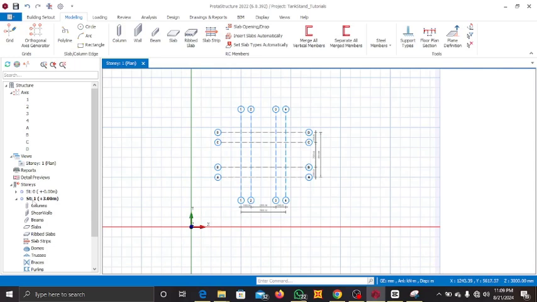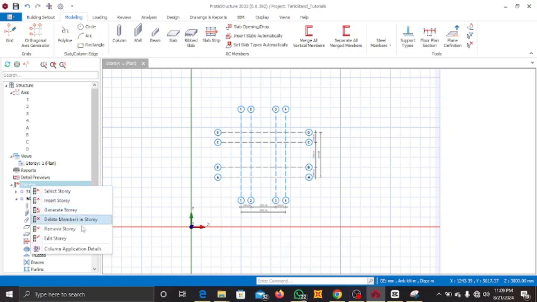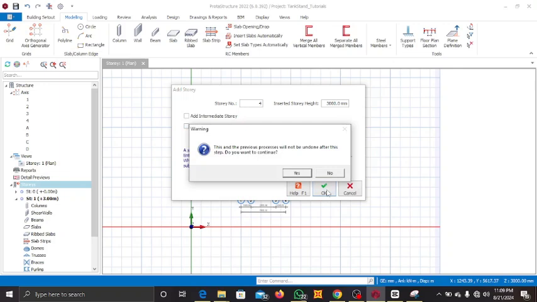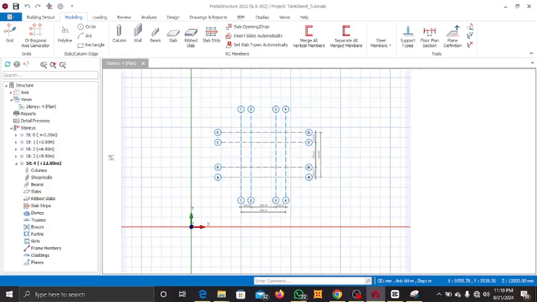The next thing you're going to do is go to your story tree, right click on it, and insert story. We're going to be inserting four stories, and we're going to keep the story height to be 3000. We click OK. Do you want to continue? Yes, click on OK. So we have story 1, story 2, story 3, story 4.